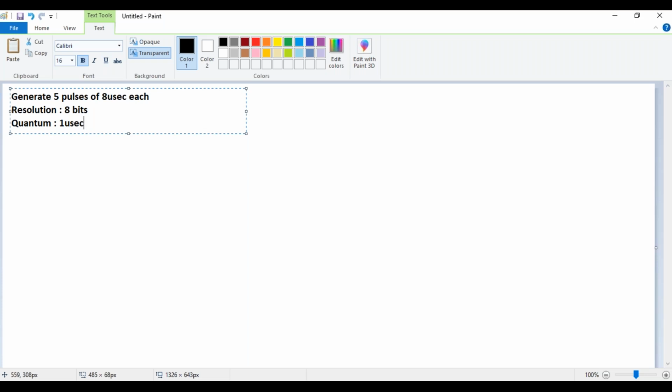Now tell me, if the resolution is of 8 bits, what is the maximum value I can store? Okay, so if the resolution is of 8 bits, the maximum value I can store is 0 to 255. That means after how many ticks is the interrupt getting generated? Yes, 256 ticks. Now, what does the quantum mean here?